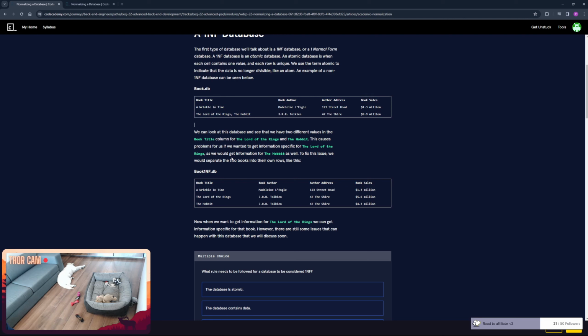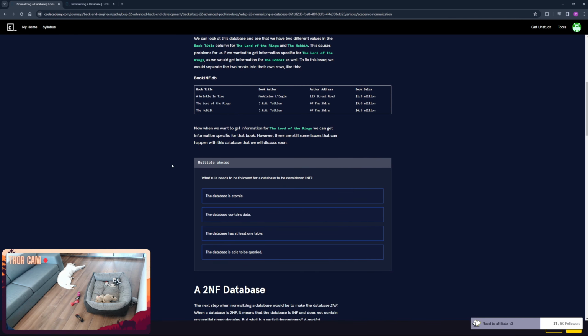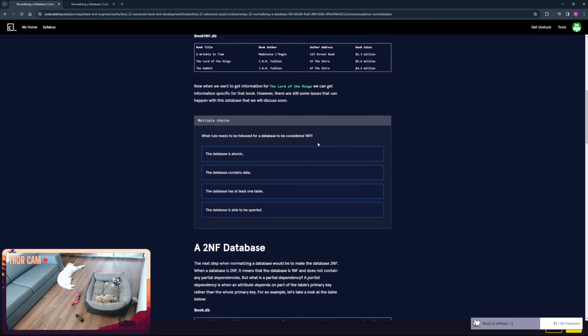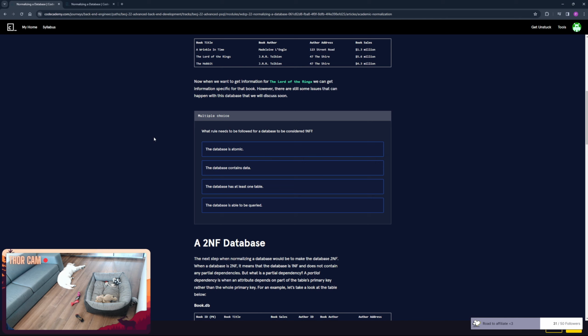To fix this issue, we would separate the two books into their own rows. Now when we want to get information on Lord of the Rings, we can get the information specific for that book. However, there are still some issues that can happen with this database that we will discuss soon. What rule needs to be followed for a database to be considered atomic?